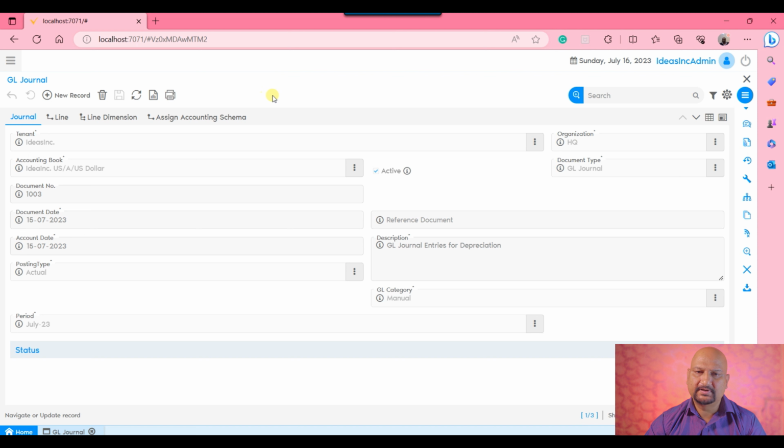Here you just need to pass the entries for the specific account schema, or if you have more than one accounting schema and you want to pass a single GL journal and the impact has to come onto the other accounting schema, you would be able to do so. So now this is our GL journal screen, and if I want to generate a GL journal entry, I need to click on new record.